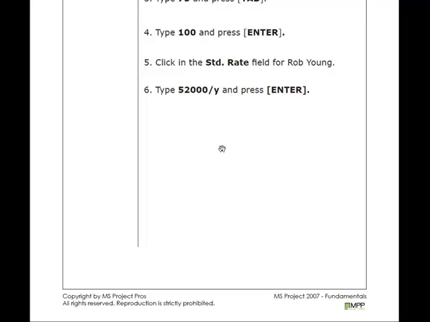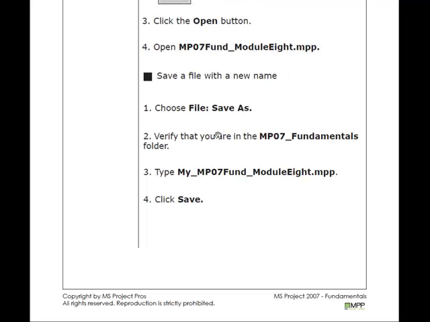And the first thing we'll do is look at the different ways in which we can put in resource rates, which will of course give us cost because it's looking at a resource and how they're assigned to the various tasks. And the rate will obviously determine what the cost of the task is going to be. So make sure that you have that file open and saved as a different file name.